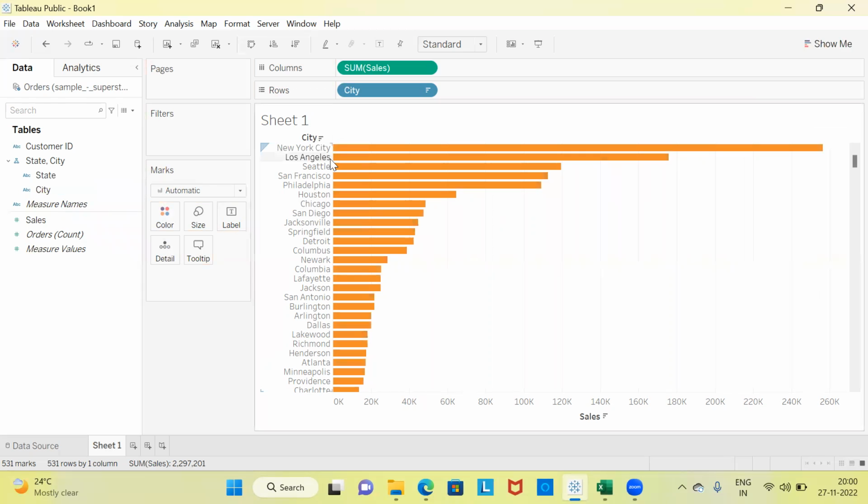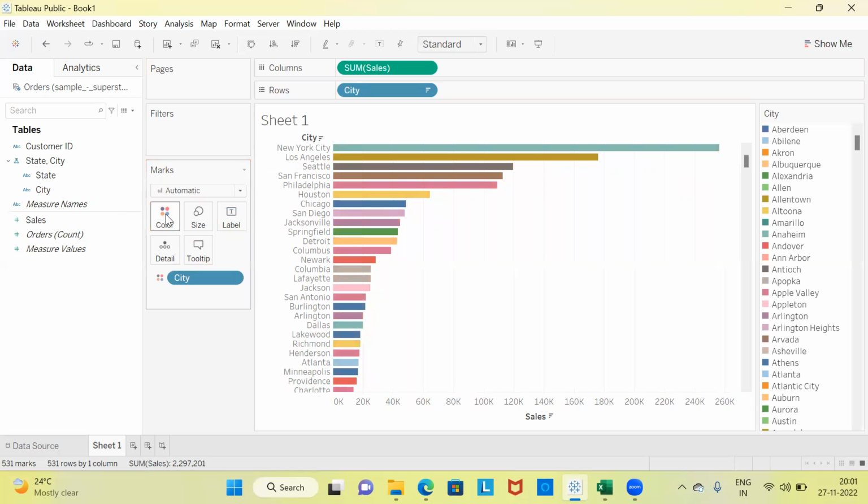You earlier had the representation of the graph in this format. If I want to change the color, one color per city, all that I need to do is drag the variable city and drop it into the color shelf. You can see here the legend wherein Tableau highlights what is the color that it has used for each city. So this is how it's so simple to play with colors in Tableau.